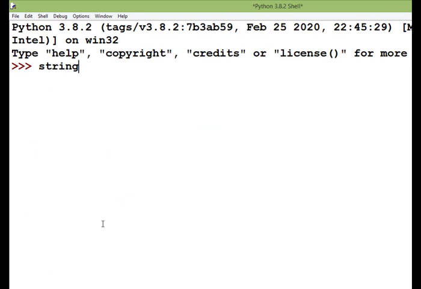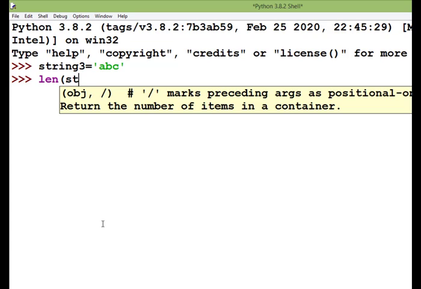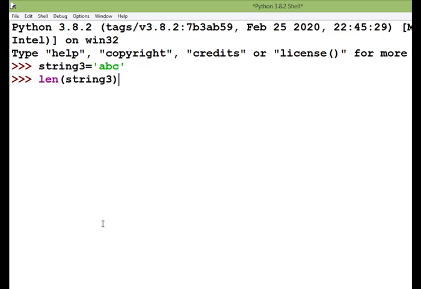Now I am going to write some more. String, let's say 3, is equal to, within quotes, A, B, C, and if I want to know the length of string 3, okay, so let's see what would be the answer. 3. Okay, A, B, C, 3.